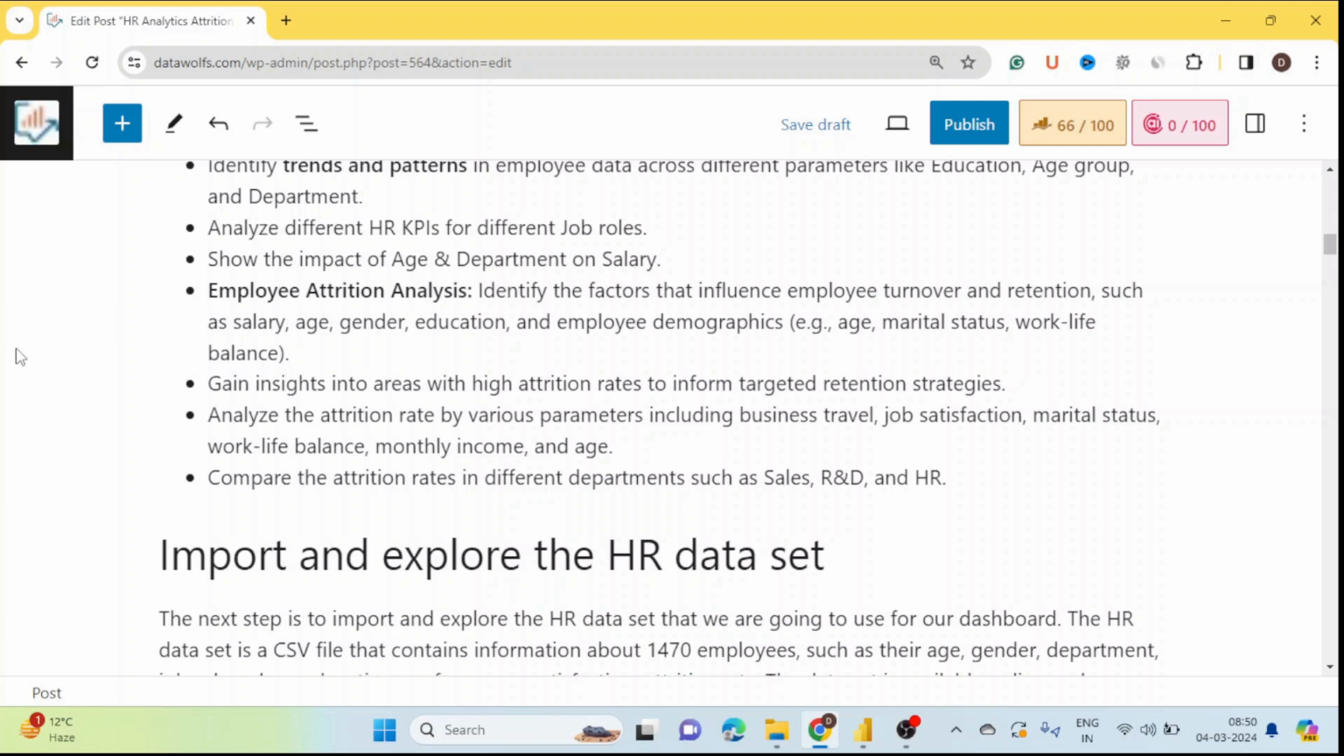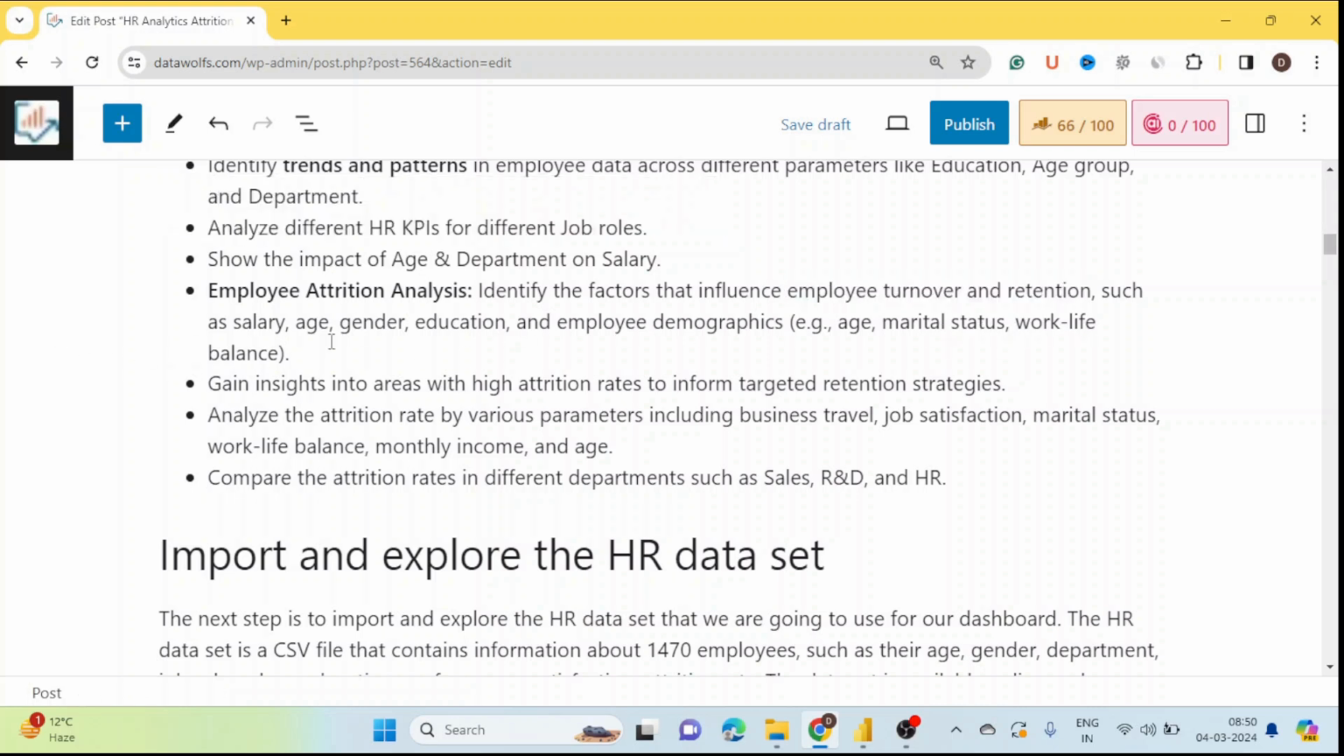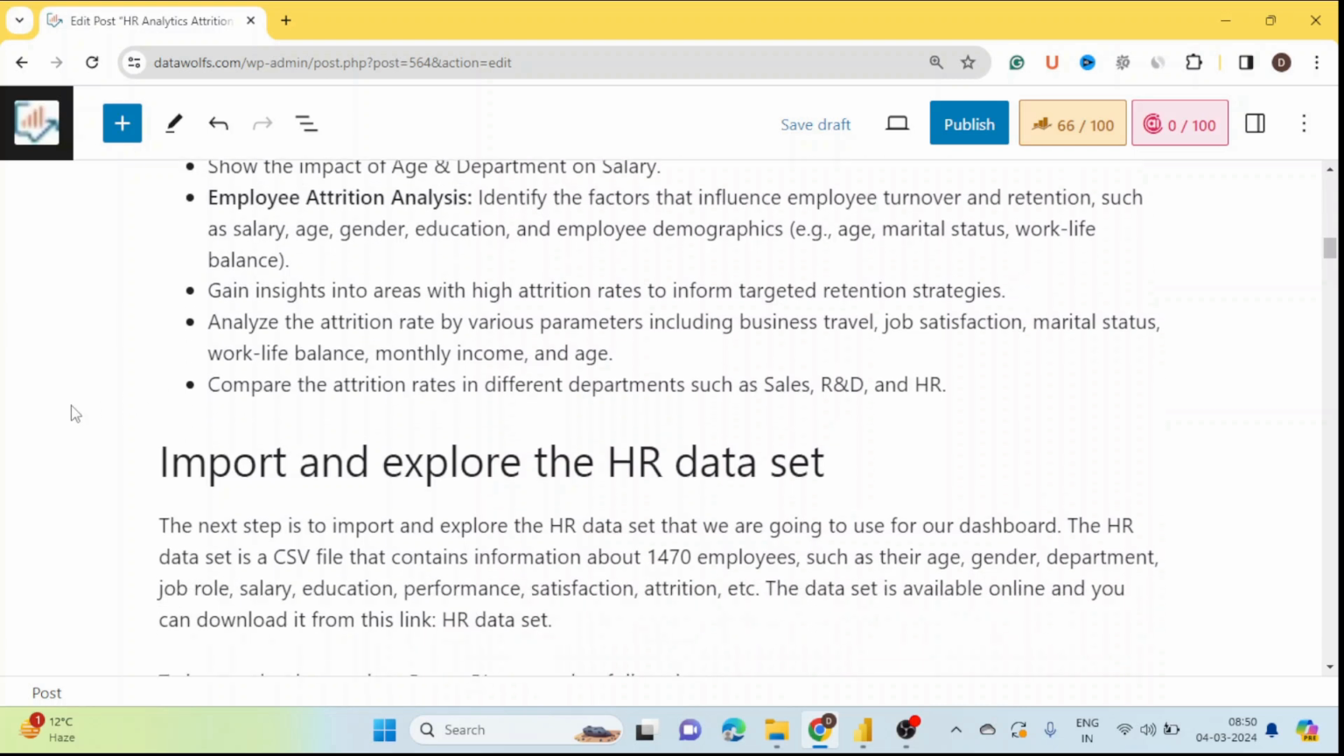Then next is employee attrition analysis. Identify the factors that influence employee turnover and retention, such as salary, age, gender, education, employee demographics, that is age, marital status, work-life balance. So we'll see how employee attrition goes and how these factors affect employee attrition.